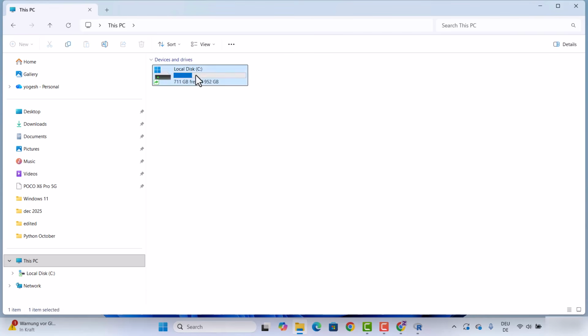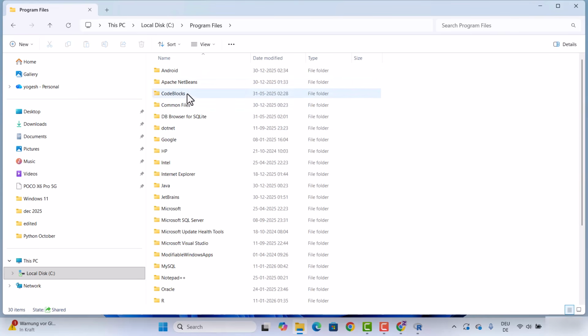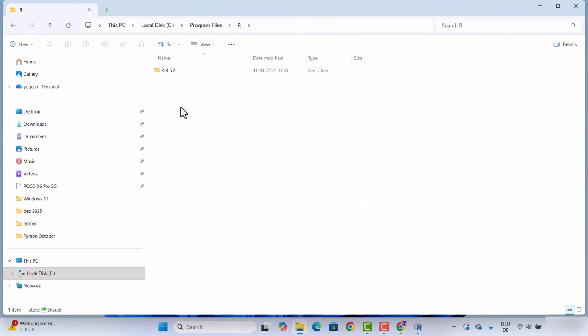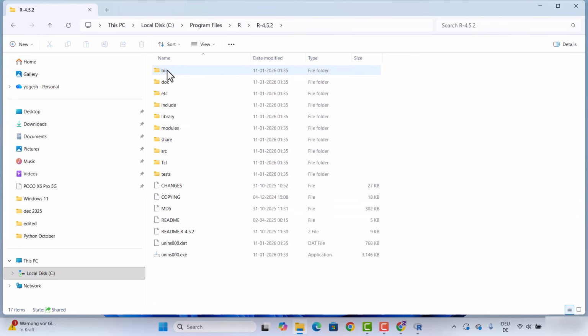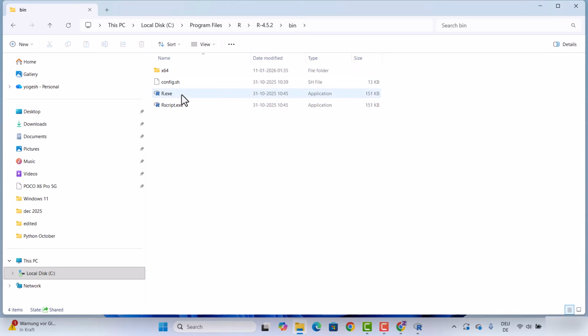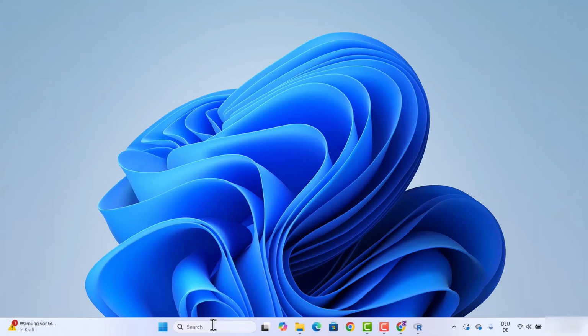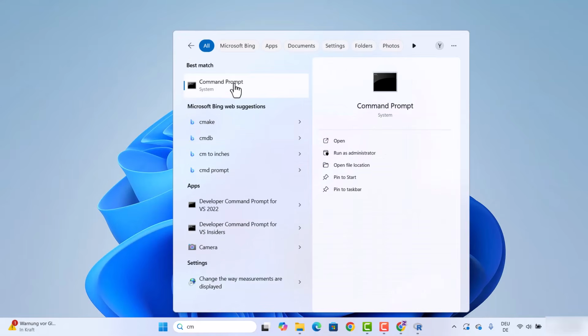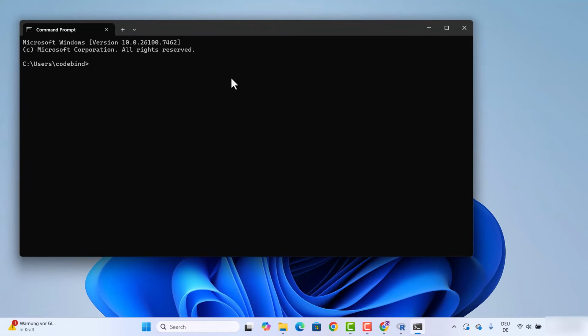So I'm going to go to my C drive and then Program Files. And here it has created this R folder for me, and then the version of R, and then click on the bin folder here. Why I'm showing this folder to you is because if you want to run R commands from your command prompt, go to the search and then search for CMD here and open the command prompt from here.